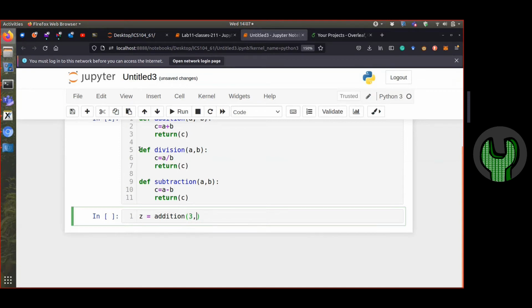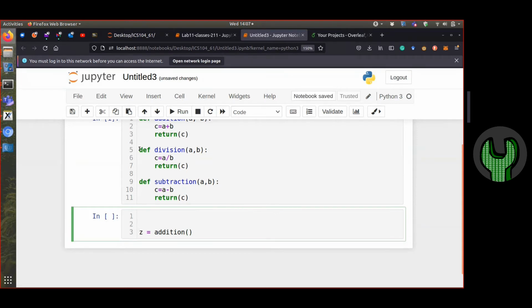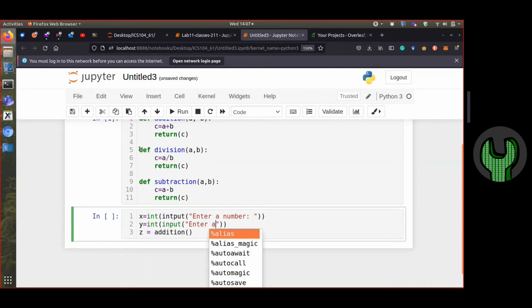Or make it a little bit fun. Let's have X equal to, we convert to integer and we ask the user to enter a number, right? So then we collect another number, right? So then we can simply say, okay, the first parameter gets X, and the second gets Y.